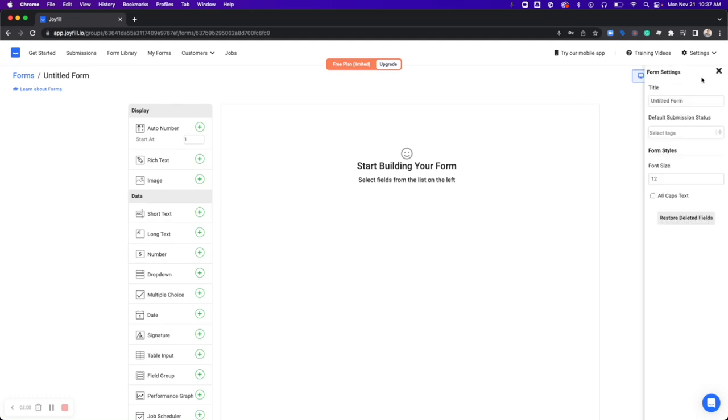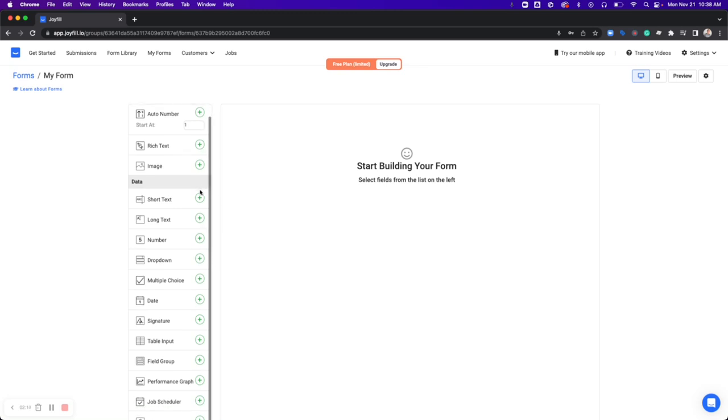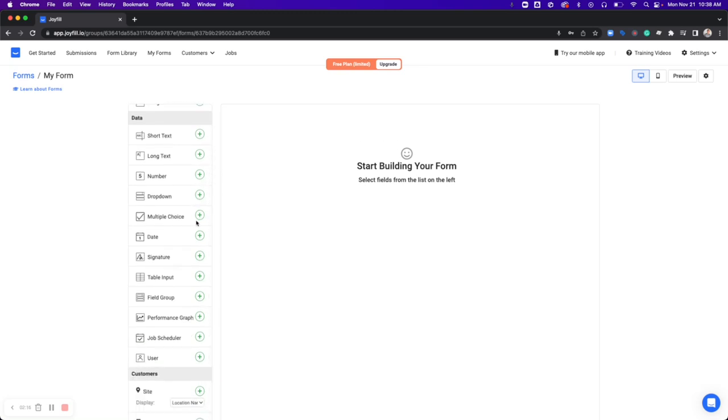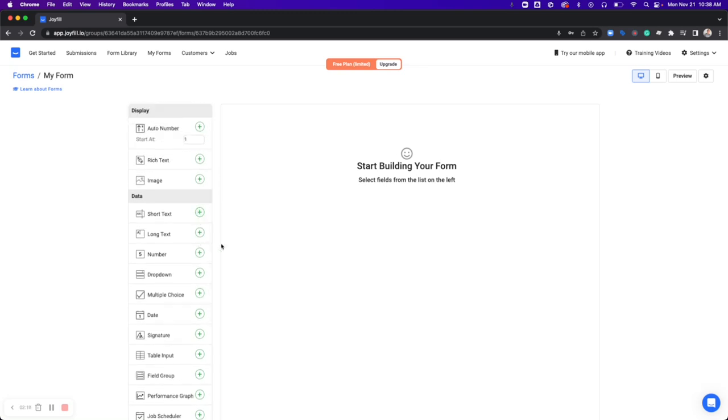So first thing I want to do is I'm going to go ahead and name my form. If you click this little gear icon, it'll allow you to change the title of the form. So I'm just going to call this, let's just say, my form for now. And then here you're going to see on the left are all the different fields that I can add to my form.